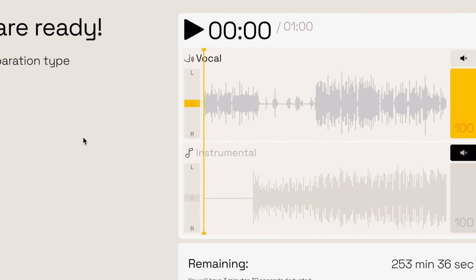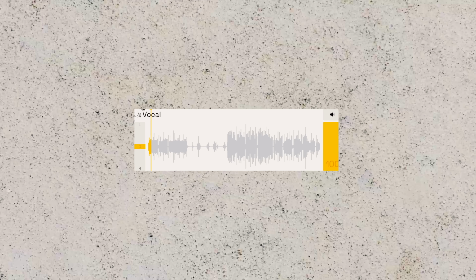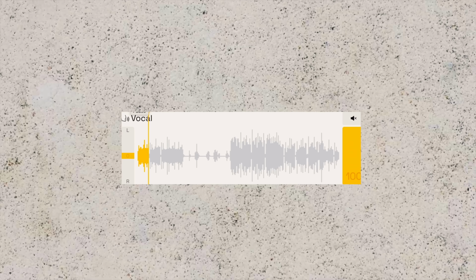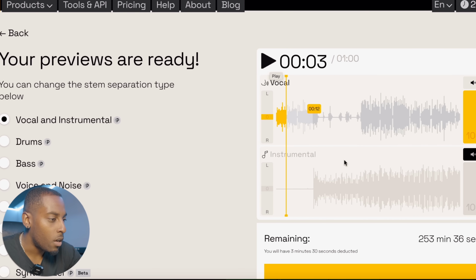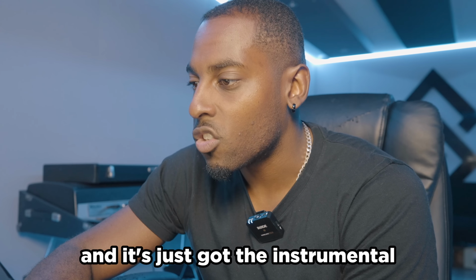So here we can hear, All the girls standing in the line for the bathroom, just the vocals right there, and then in this part, it seems like it's taken out the vocals and it's just got the instrumental.